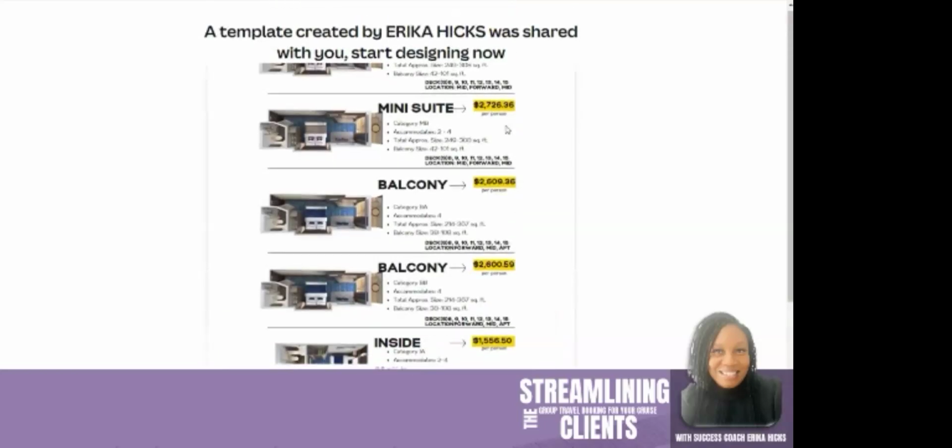Also, what I like about this one is that without me even going to the actual layout on Norwegian, it will give you the decks and the location where the specific category is located. That's another thing I like about this particular cruise line, the features it has for me to have easy access to that without having to flip back and forth trying to navigate and find out where and what.